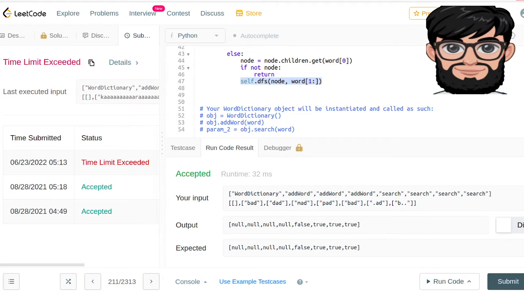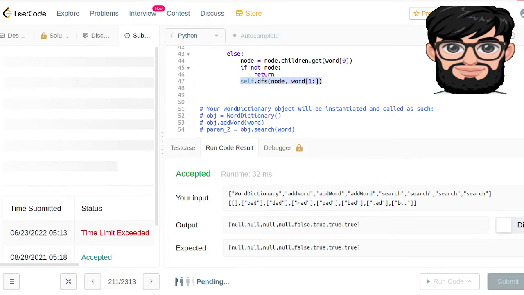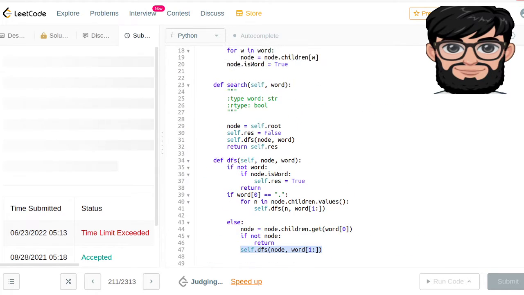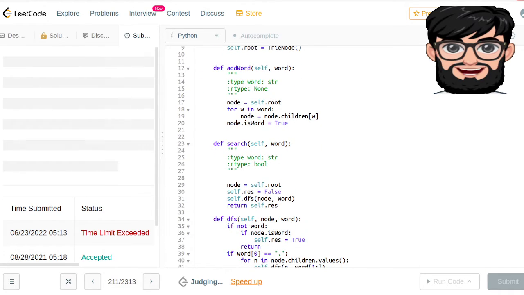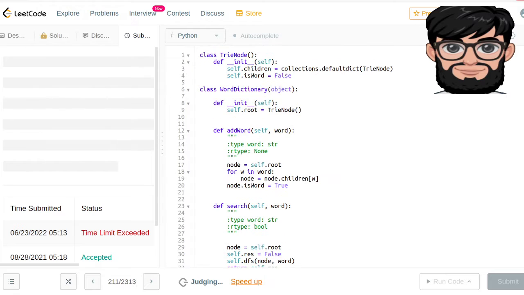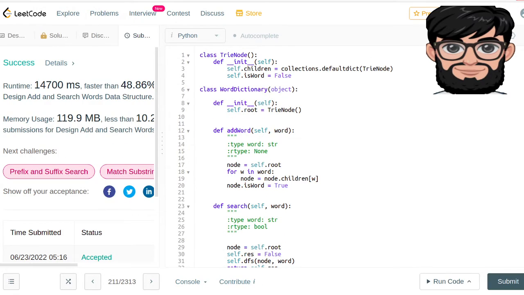So everything looks good. Let's try one more time. And it works. So it is slow, but it does work.